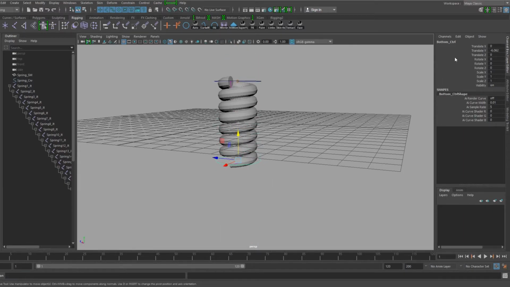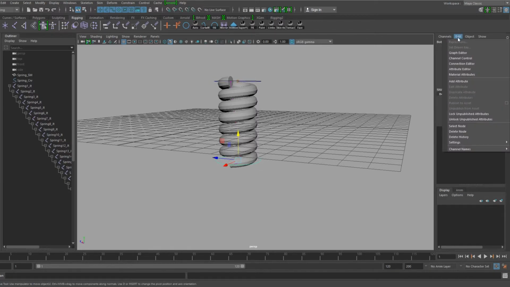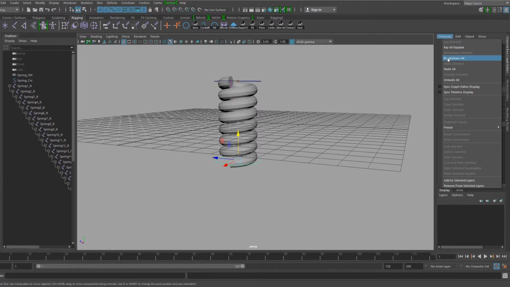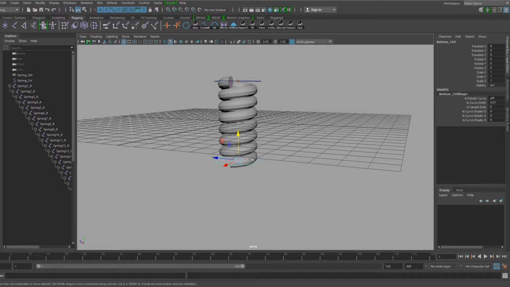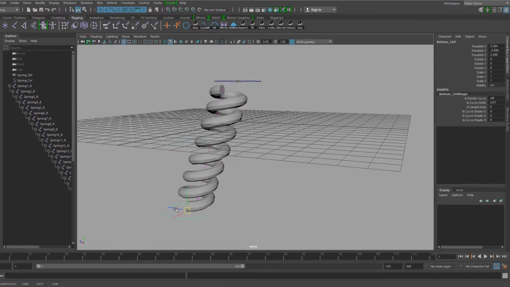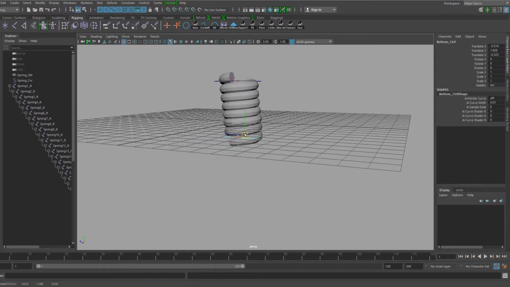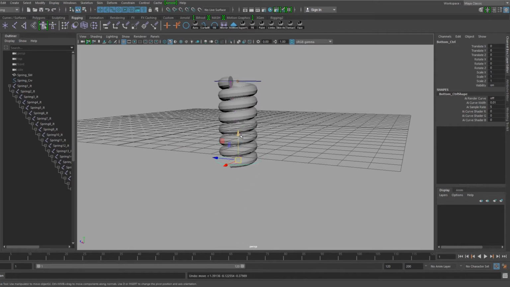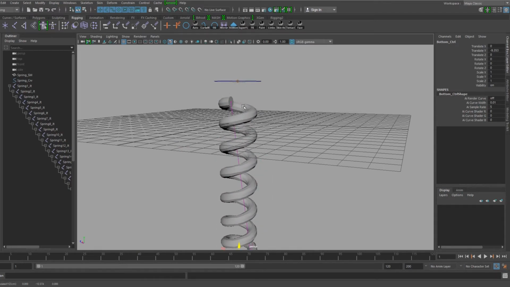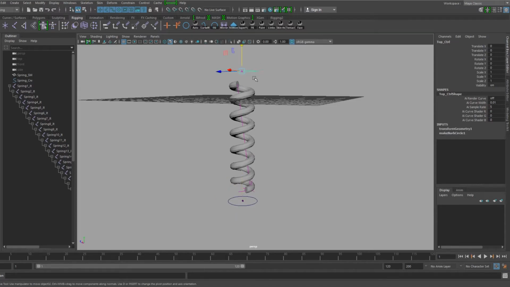Oops, never froze the transforms on that one. Easy enough to do though. Go to channels, freeze, translate. There we go. Now it can be zeroed out. And it's a pretty good spring rig. Although you can see that it's not following the top perfectly.